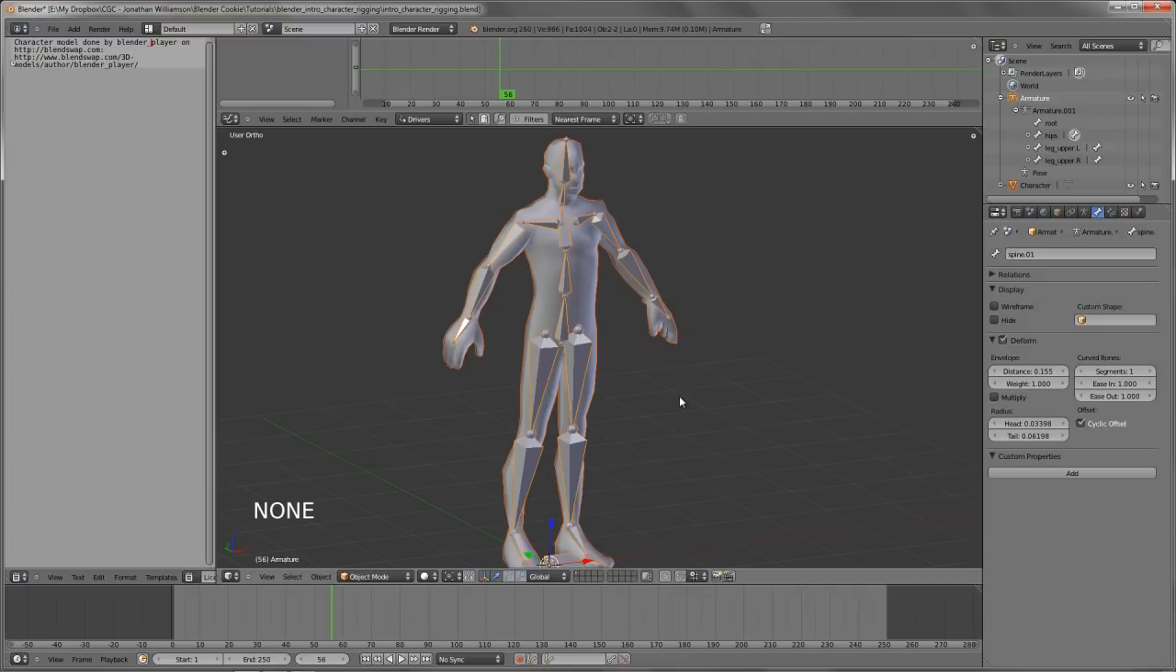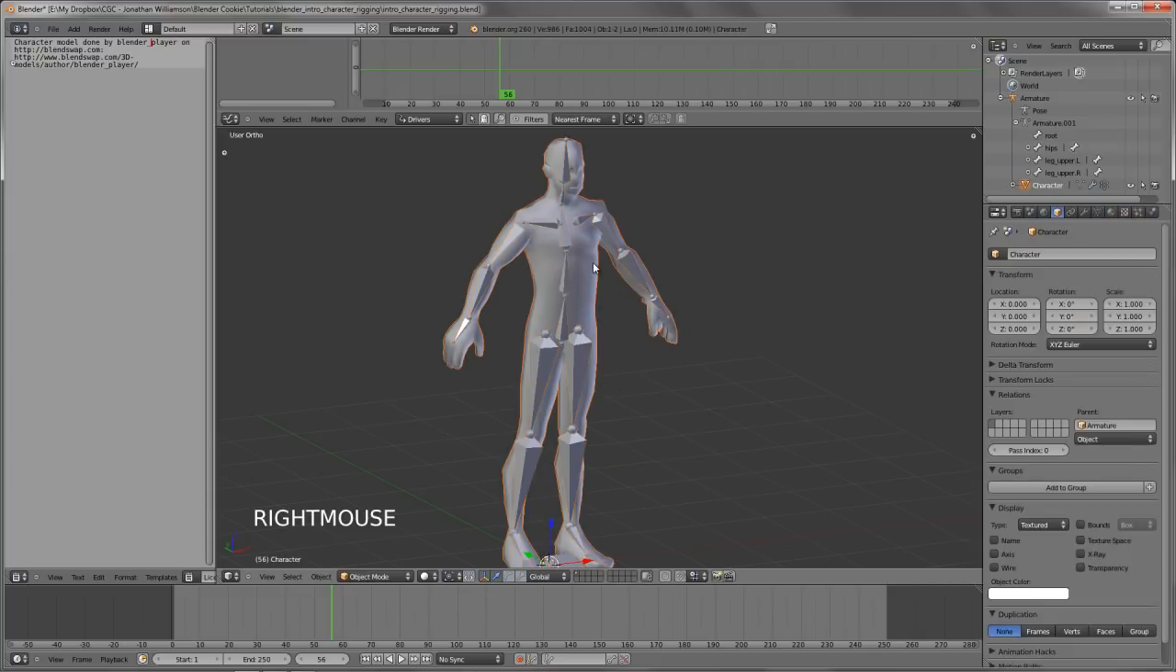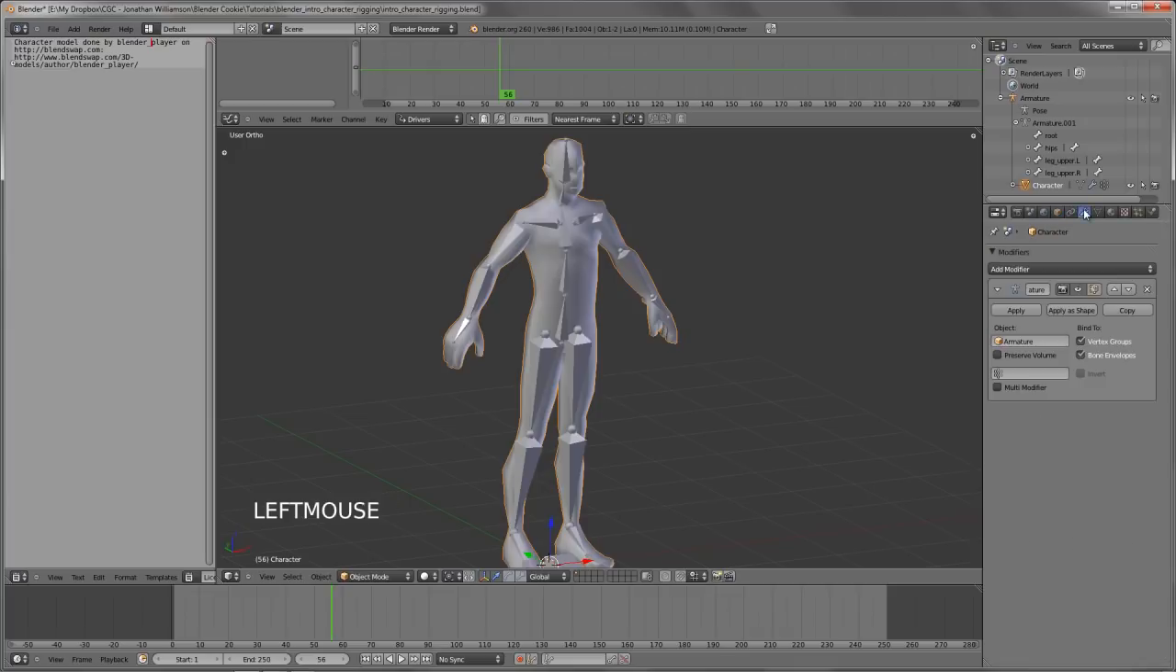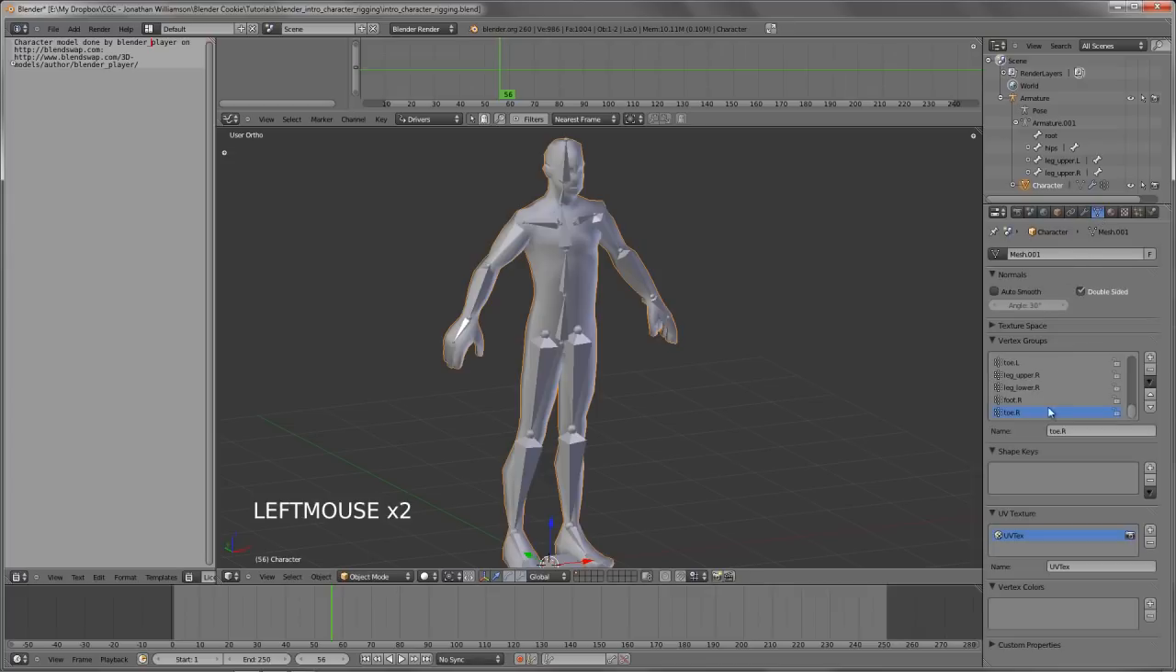It actually works really well. So all we're going to do is hit Control P, set parent to the armature deform with automatic weights. So we'll just choose automatic weights. And now if we select the character and go over to the modifiers, you notice we now have an armature modifier in here. And if we go over to the vertex data, you notice we now have a vertex group for each and every deformation bone.